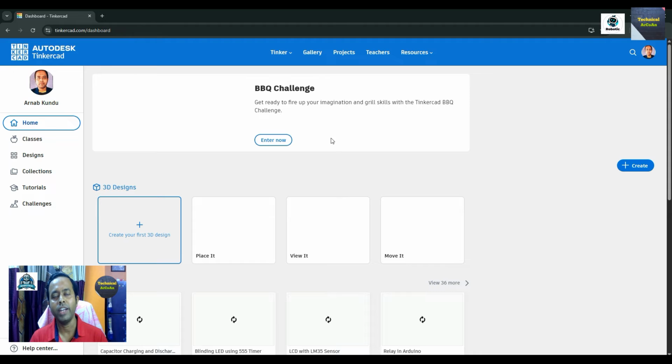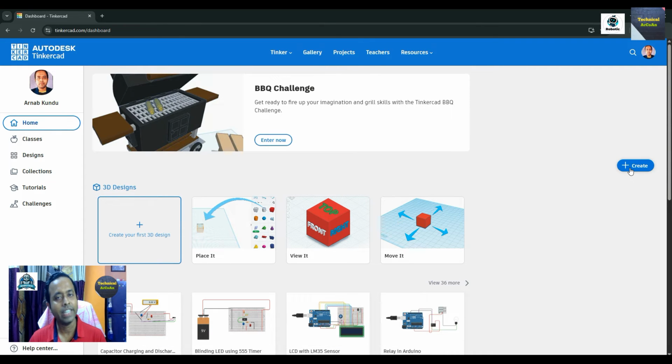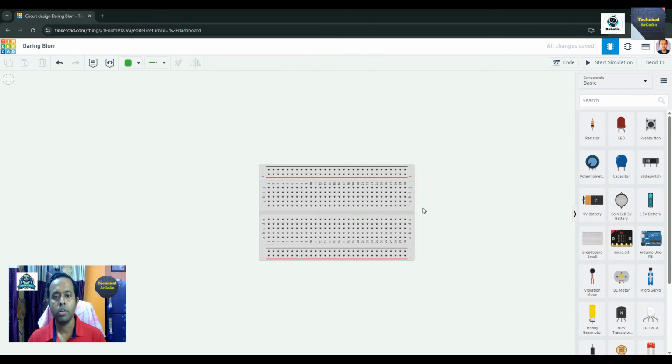So now I have already logged in to my Tinkercad account. On the right side, under Create, just click there and select Circuits. After that the window will come, and on the right side all the electronic components are given, right? So at first we take the breadboard from there. This is needed to build a circuit.